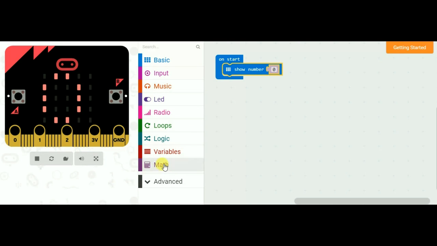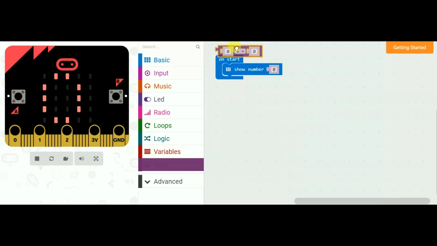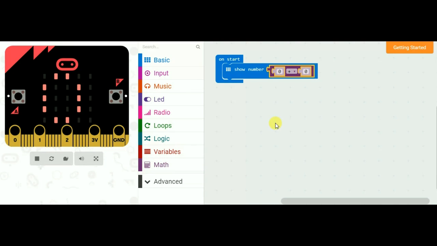So I'm going to go down to math, and I'm going to pick one of these blocks. We have plus, minus, times, divide. I'll go with a nice easy plus one. Snap it in there. 0 plus 0, that's not going to help us. Let's do 3 plus 2. That's a tough one, I know. 3 plus 2, and we have 5, and there it is there.